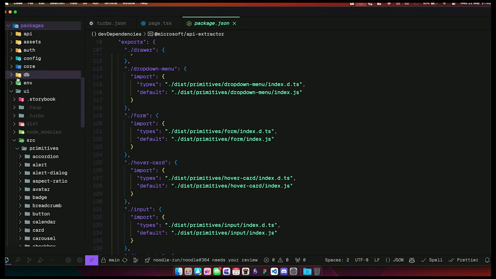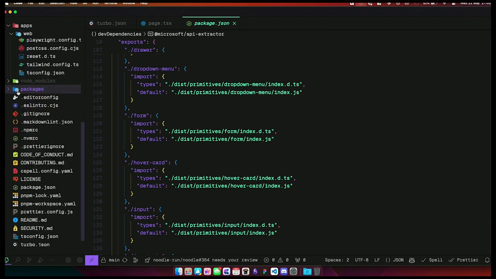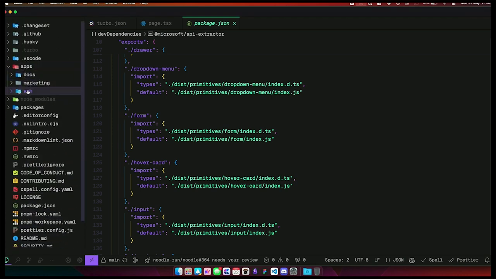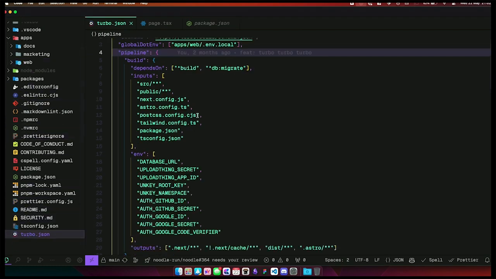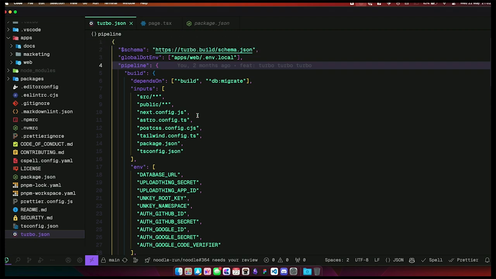And now let's talk about the big piece, which is Turborepo. How do you use Turborepo to be efficient? How do you do it? So it caches the tasks. And this is the Turborepo config that I'm using for this workspace.